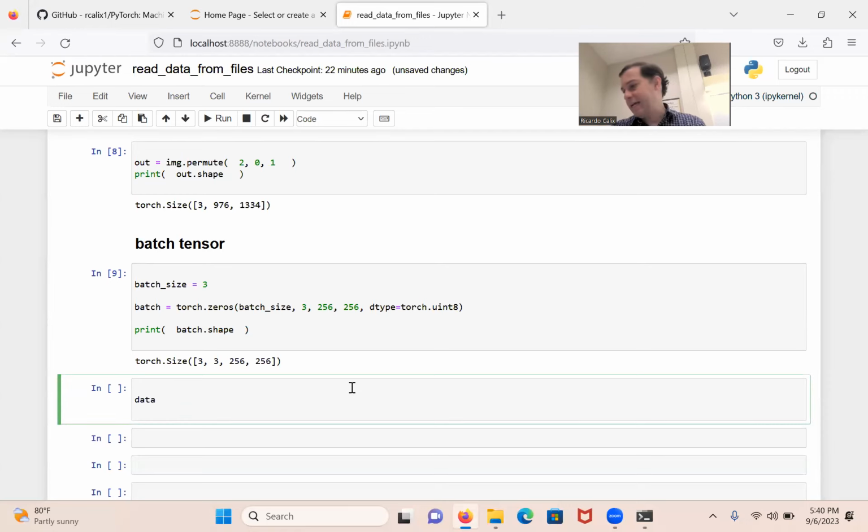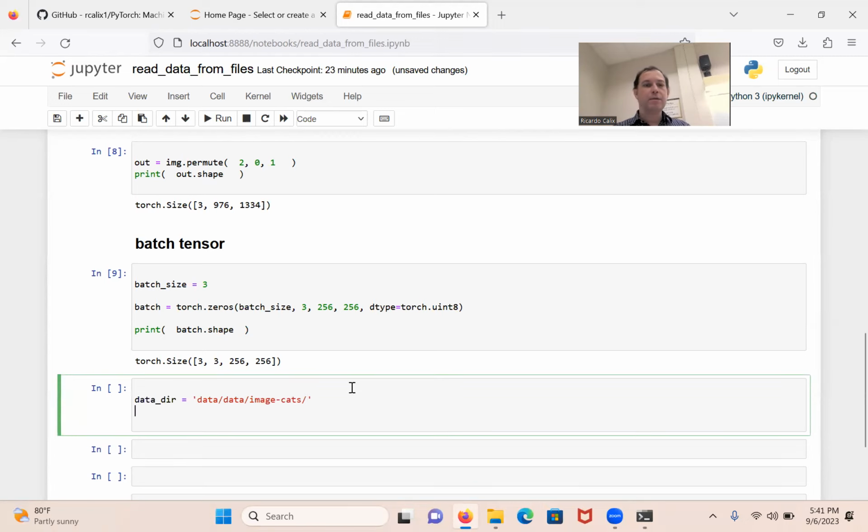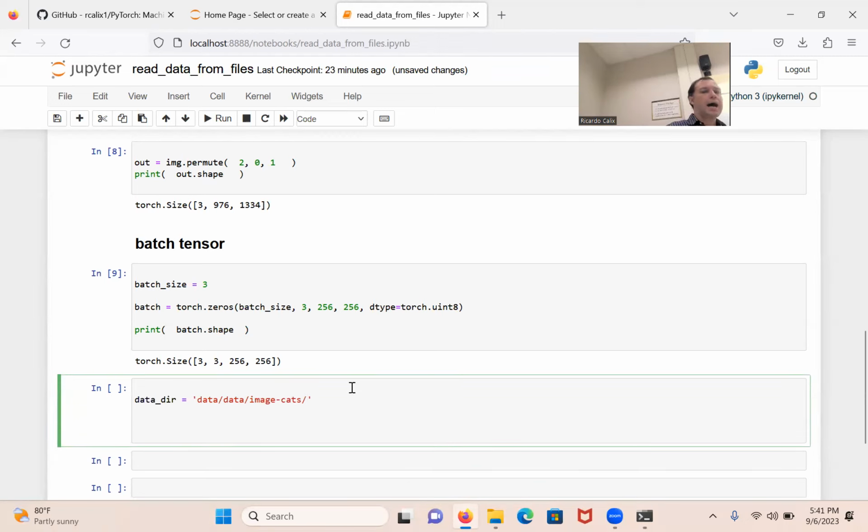Okay, so let's go ahead. I'm going to define a data directory, I can call it that. And I'm going to say, so what was it? Data, and then image cats. Oh, let's add a forward slash here. Okay, got it? That's the path so that our cats are there. Now, the way that you can do this, I like the approach where you have a folder with your images. That's my favorite thing.